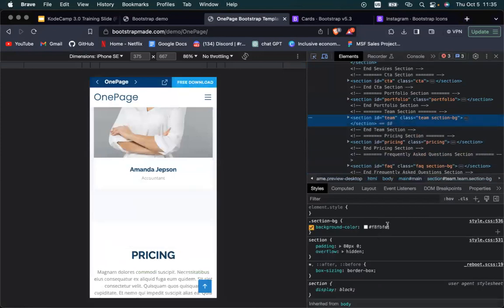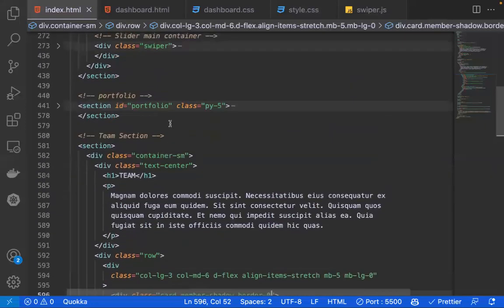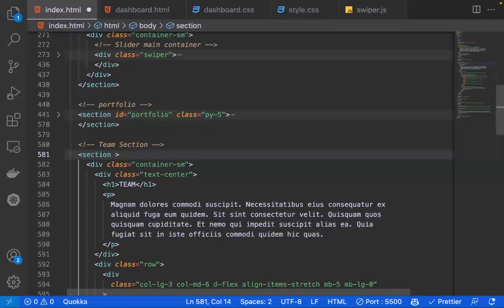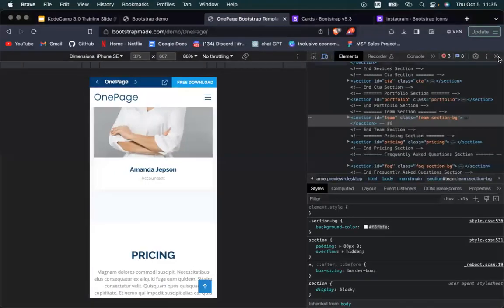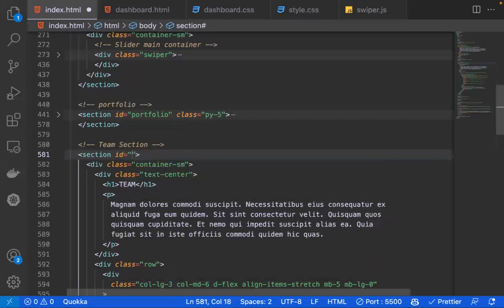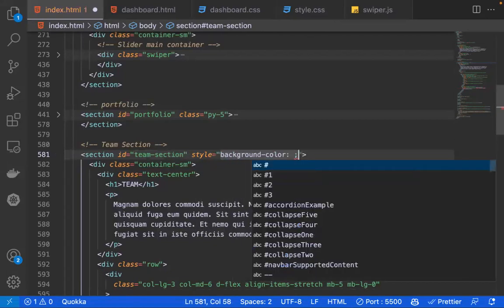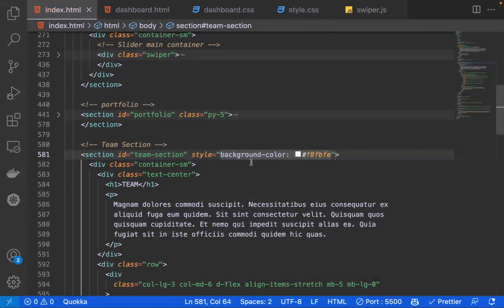I'm trying to pick the background color of that. This is the color for P. So where do I target the background color? Target the background color for what? For the section. So let me give an ID. Let's say team section. All right. I cannot. Oh, I can just do it this way instead. Style, background color.